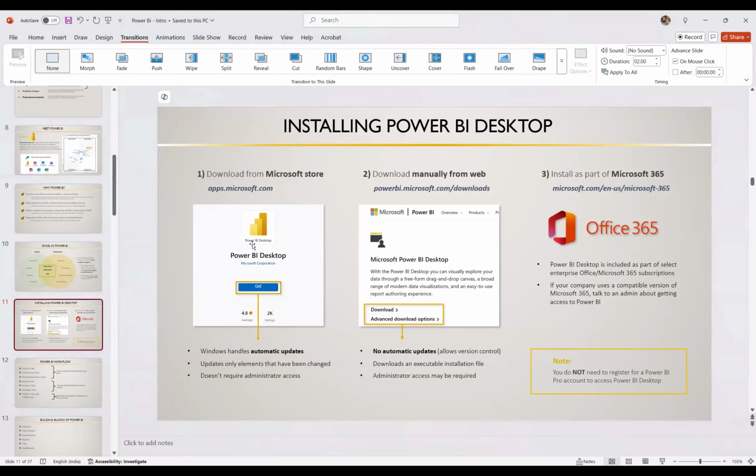If it is installed from the Microsoft Store, the updates are automatically done when we download from the Microsoft Store, and we do not have to worry or manually keep on updating the app.